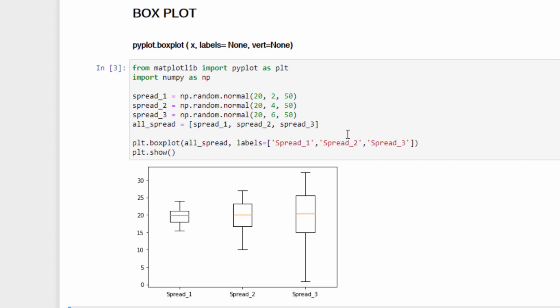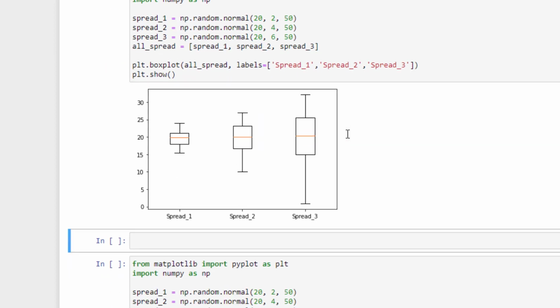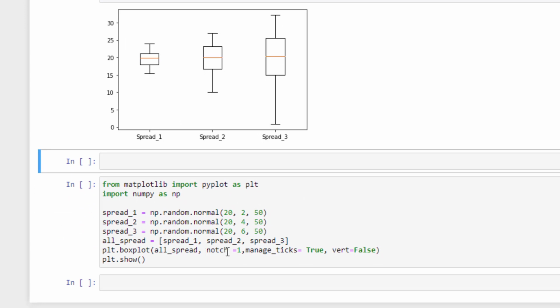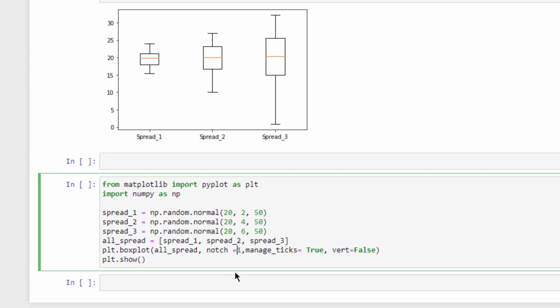This is how you can create a box plot. On top of that, there are a lot of customization options. For instance, you can have the notch option. You can use notch equal to 1 just to put a notch near the median. And then ticks are also options you can enable.